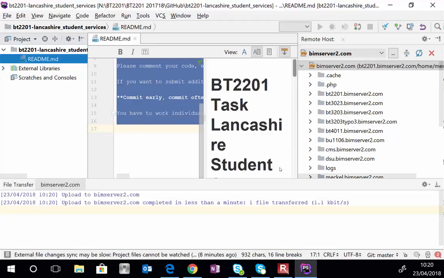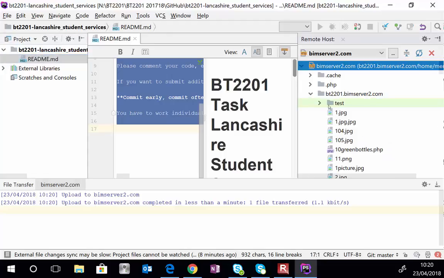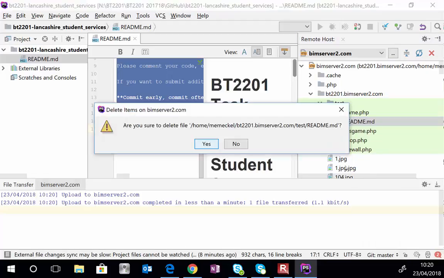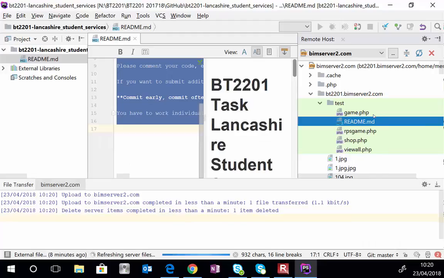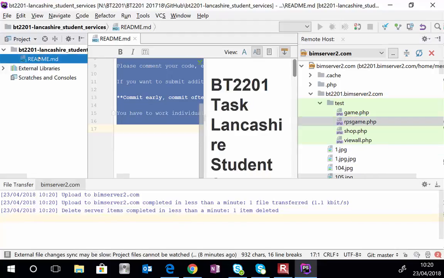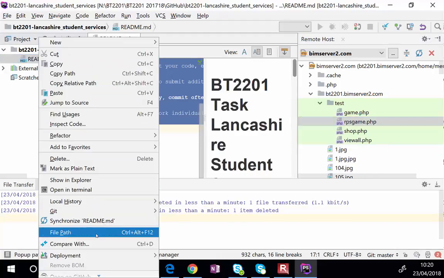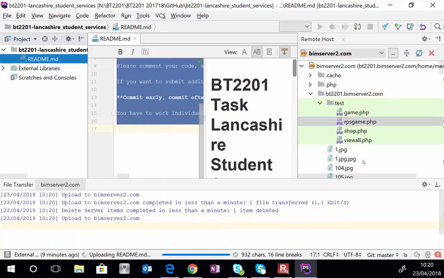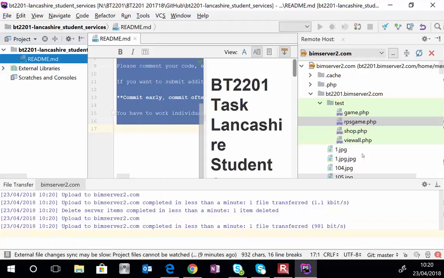Yeah, and now it uploaded the file, and I told it to go into tests, and here it is. Let's delete it to show you that it really works. I've deleted it, so let's upload the file again. Yeah, here it is. So this all works.